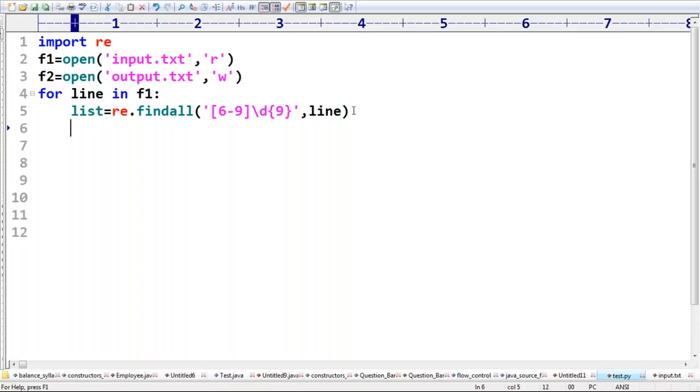Okay, now for each number in list, f2.write. For each number in this list, f2.write, can you please write that number? Okay, that's all. Next, after that, just what I want to take, sir.